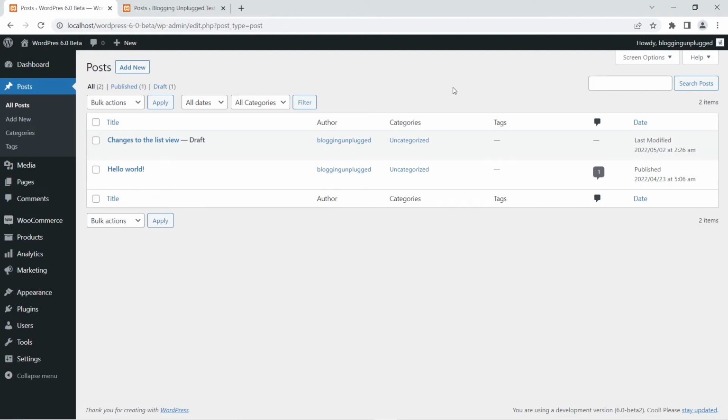Now welcome to the second part of this video on what's coming in the WordPress 6.0 update, and in this section we will be taking a look at some of the changes and improvements that have been introduced to the editor that you are using to create pages and posts in WordPress.